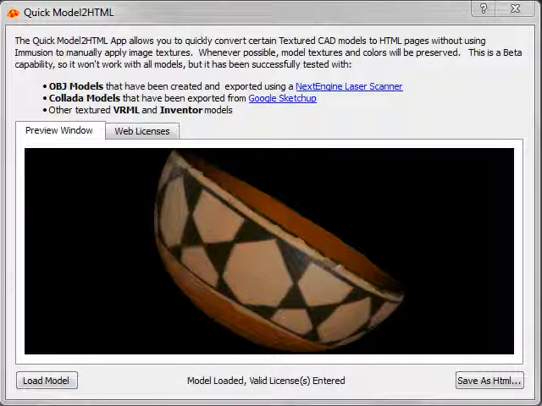For this particular demonstration, I used a laser scan model that I created with my laser scanner, but you can actually use a variety of different model formats. One of the most interesting is the Collada model format, because you can create a model using Google SketchUp and apply textures to it. Then you can export your model from Google SketchUp as a Collada file. You can load that Collada file into here, and then you'll be able to create a web model from your Google SketchUp model that you can actually interact with in real time.